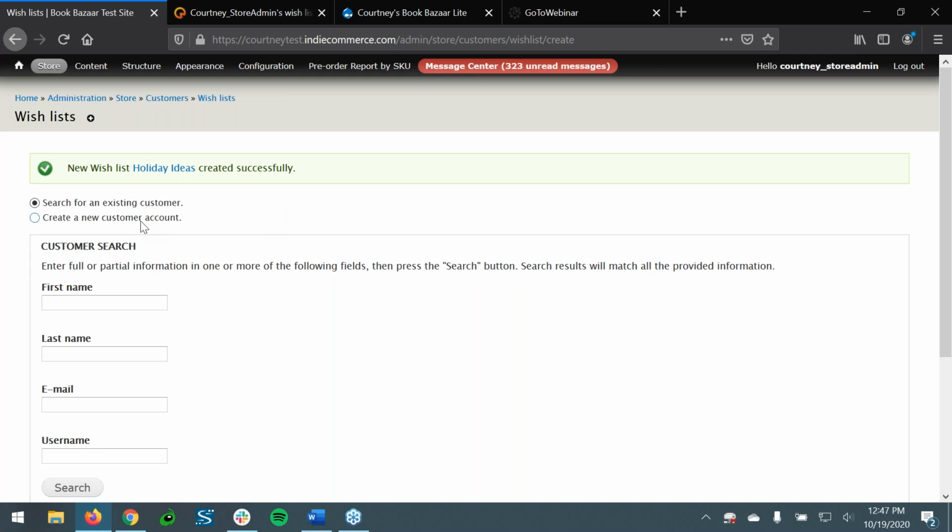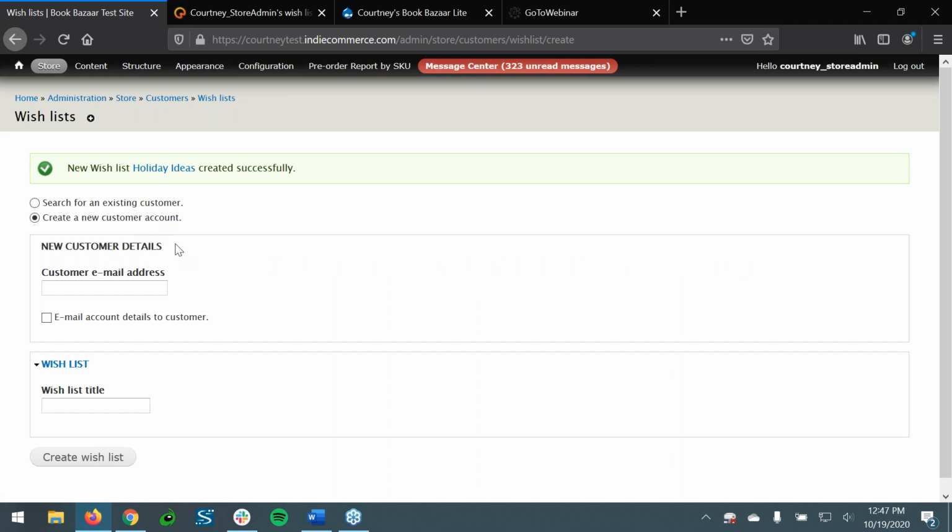However, let's say you have someone who doesn't already have an account on the site. You could go to create a new customer account. You'll enter the email address they want to use here. And again, be sure to check this box in particular. It will send a new user email to them to allow them to log into their account on the site. And again, you'll enter the wish list title here and then create wish list.